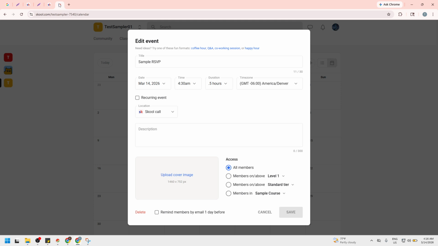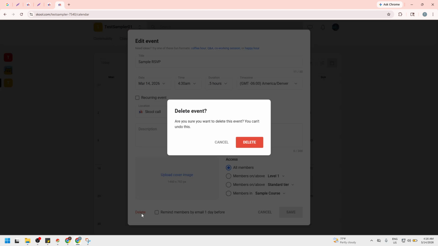Inside the Edit window, find the Delete Event button. It's usually located at the bottom left. Click Delete Event to start the removal process. Skool will ask you to confirm before anything is finalized.